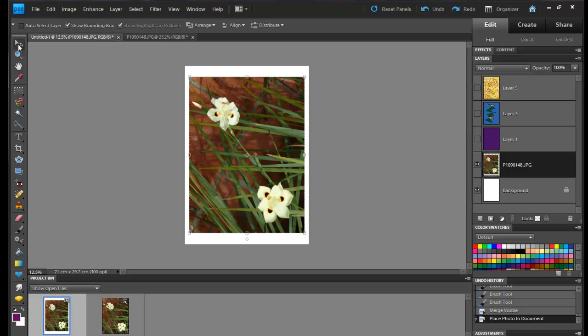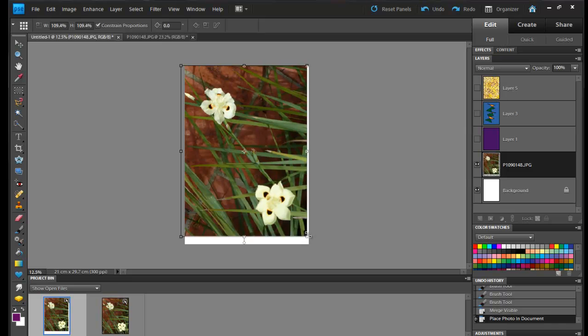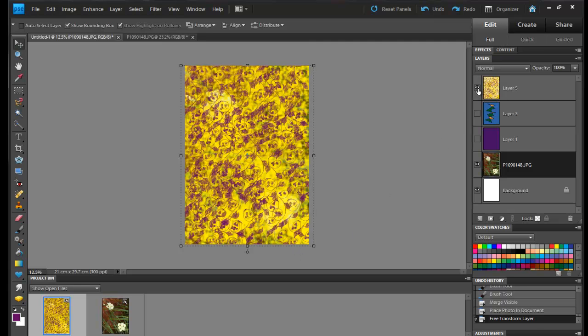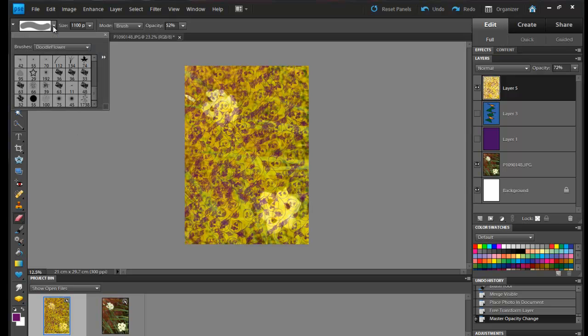I go to my Move tool, and I'm going to just make this so that it just overlaps, make sure it all fits on. I'm going to turn my top layer on. But I want to be able to see these flowers through. So if I just change the opacity of this layer, so I can just see the flowers coming through. I'm going to choose my eraser tool, and I'm going to choose a soft brush.